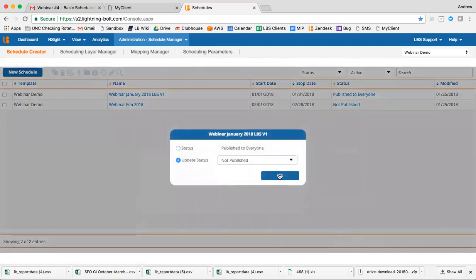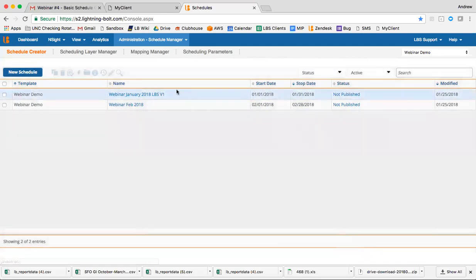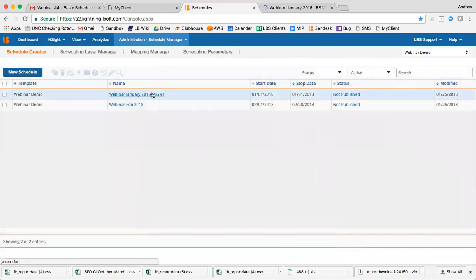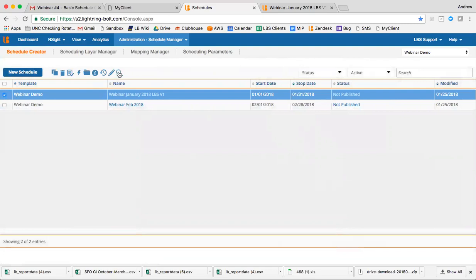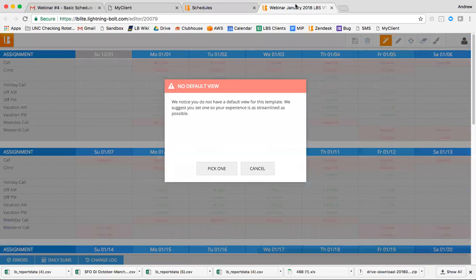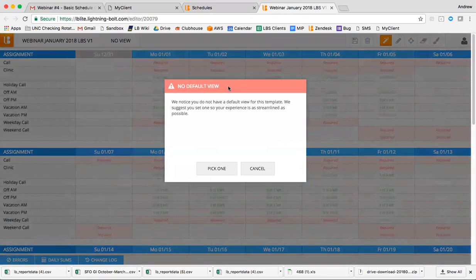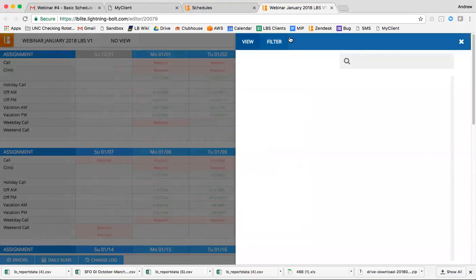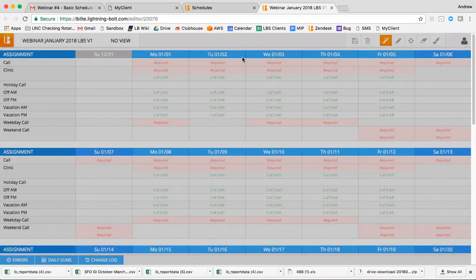So what I'm going to do now is show you how to use Editor. If you missed that, I just clicked on the actual schedule name. Another way to do it is to use this magnifying glass button. As soon as we get here, you'll see there's no default view. It's because it's a new department. We could pick one. Let's see if we have any. It looks like we don't have any views yet, so we're just going to go with no view.